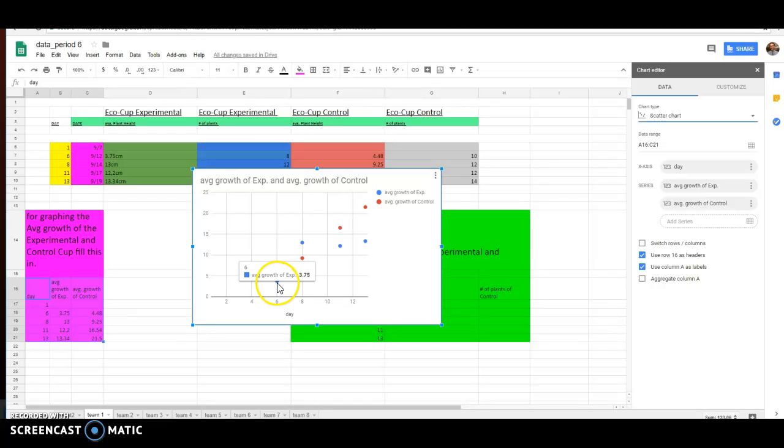And you can see you can hover over each and see the exact height of it. You can see that red automatically is known as the average growth of the control cup. We know that blue is automatically, because of the key, the average growth of the experimental cup. And we can see how the growths compare.